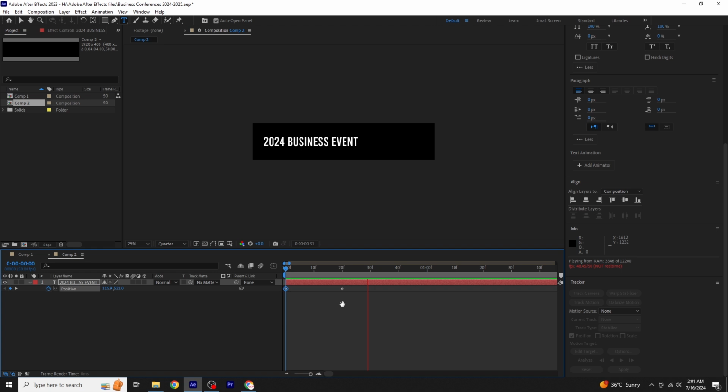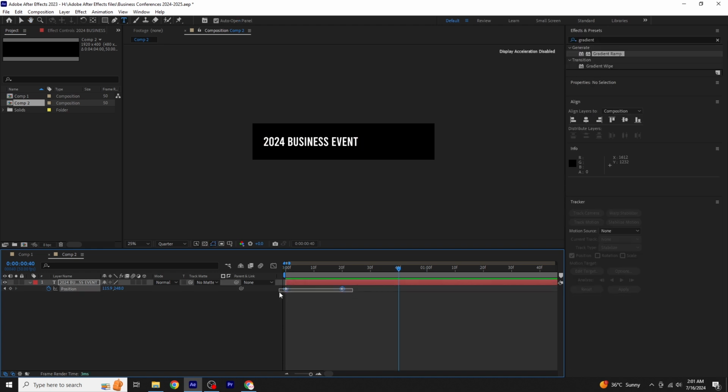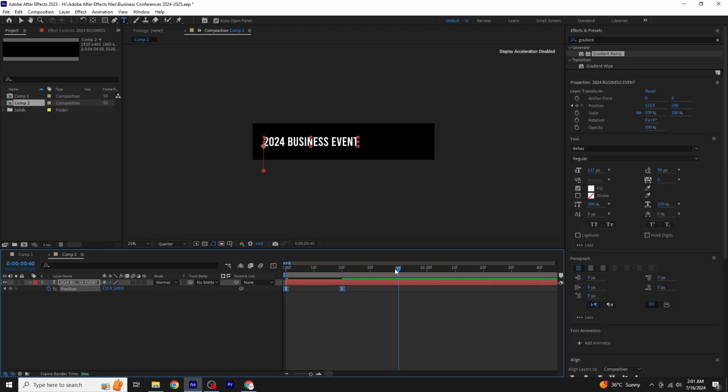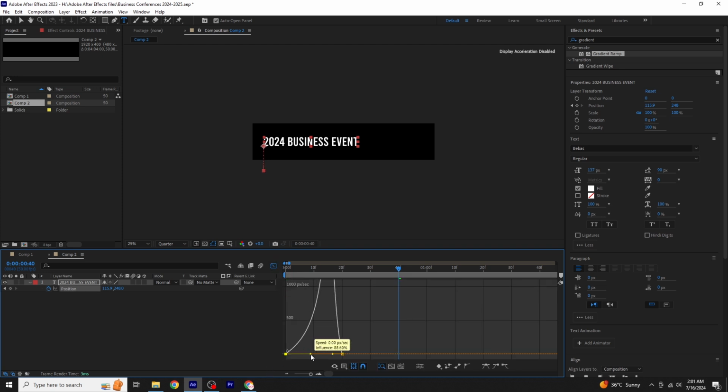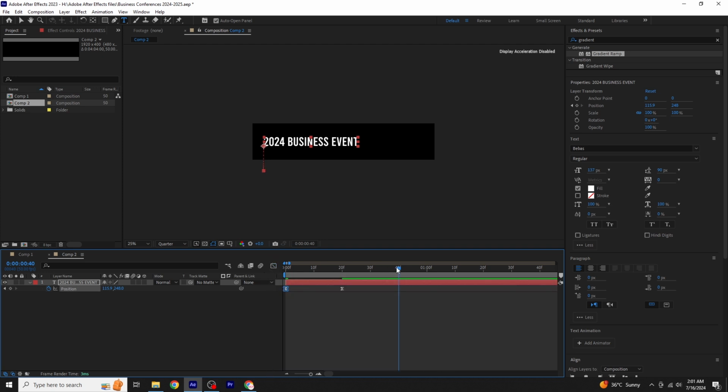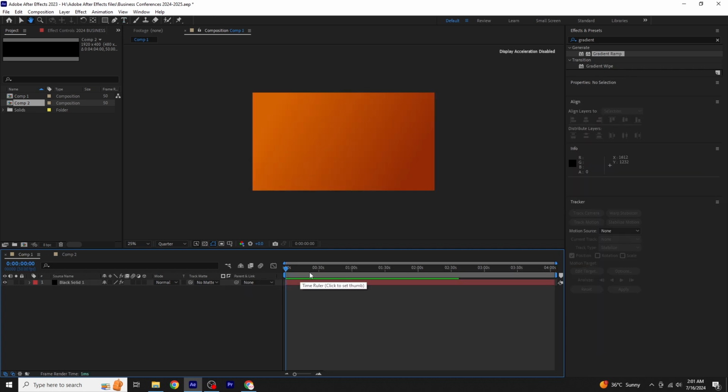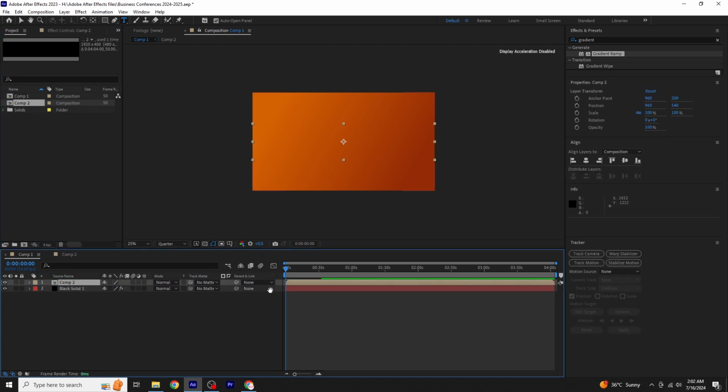Preview the animation. Perfect. Now select both of these keyframes and press F9 to ease them. Go to the graph editor and adjust the graph like this. Now preview the animation. Now go back to the main composition, select the second composition, and drag and drop it onto the timeline. Preview the animation. Good.